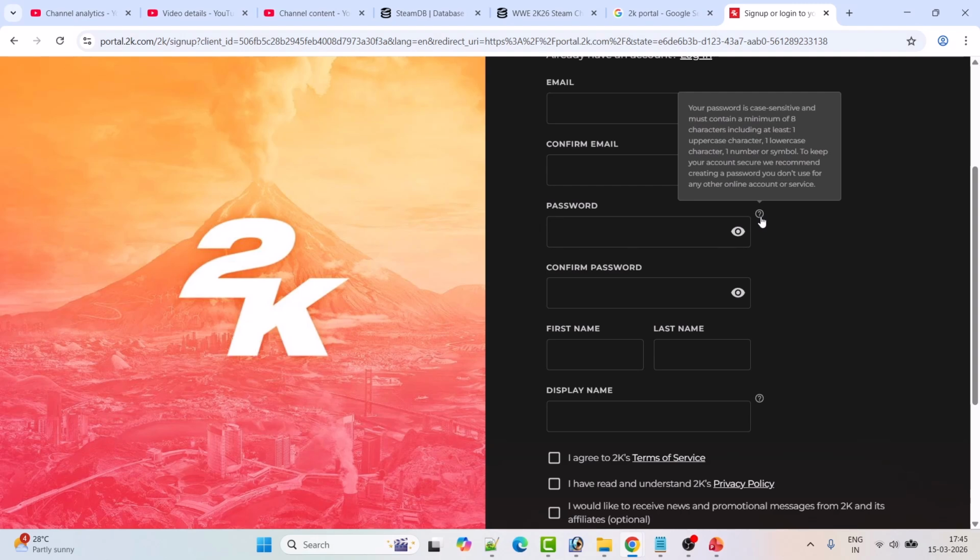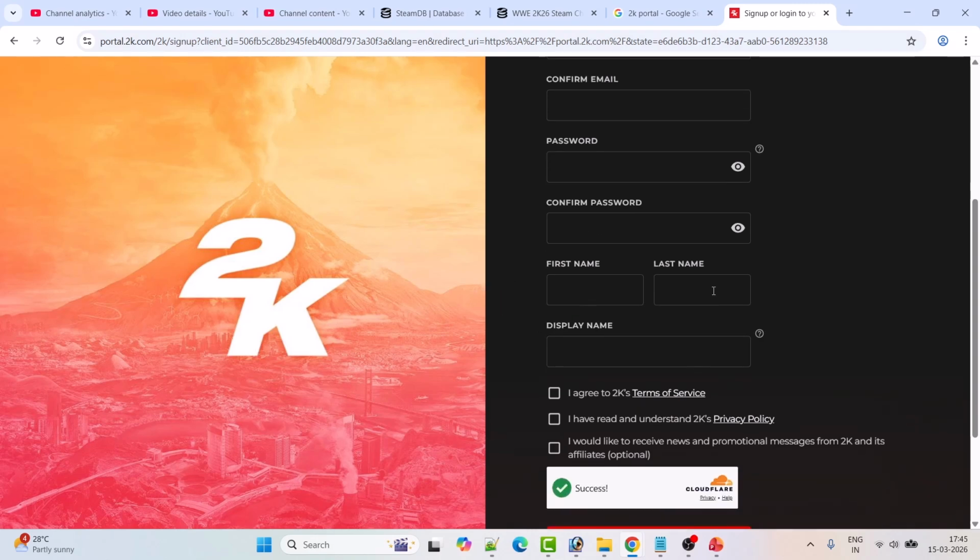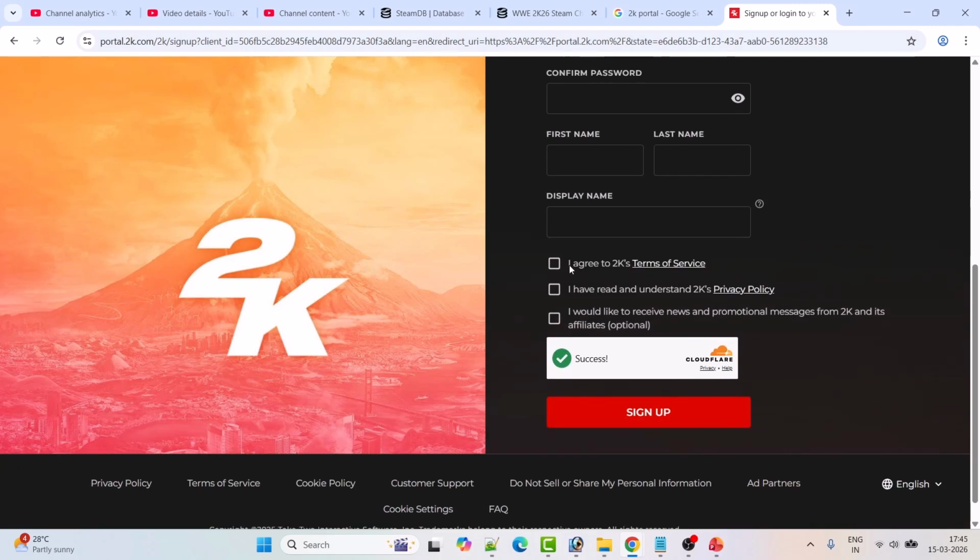These are the conditions to create a password. So just create a password and then confirm your password, then enter your first name, last name, and then enter your display name, and then check mark I agree 2K terms of service. Also check mark I have read and understand 2K privacy policy.